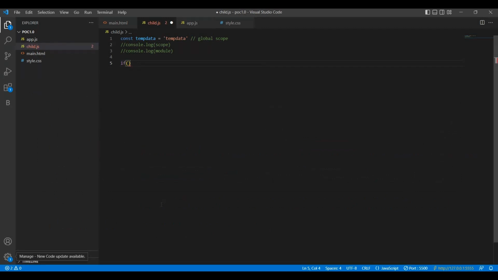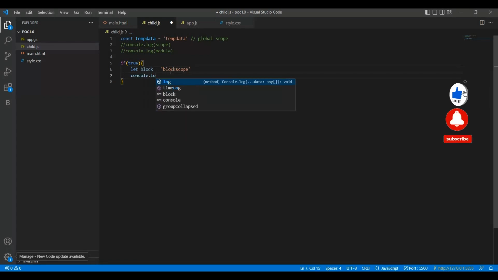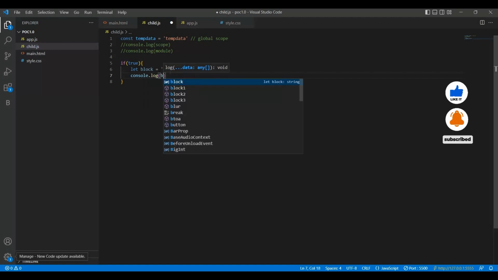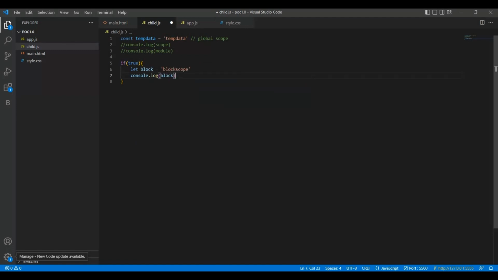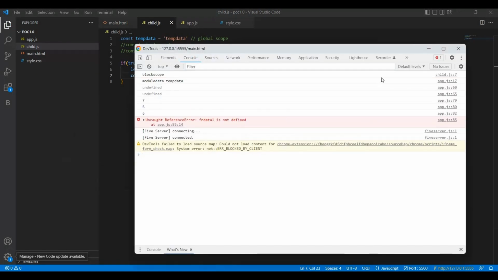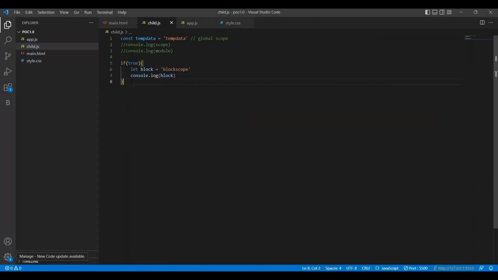In this, I will write one if statement, and I will give the true condition. Inside of that, I will create one variable called block variable. Then I will assign a string called block scope. Then I will print that with console.log, and inside I will call that block variable. What will happen? We know that it will print the block scope string. See, it is printing: child.js line number 7, block scope.